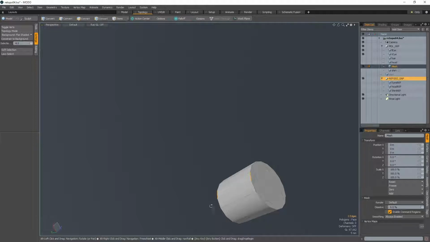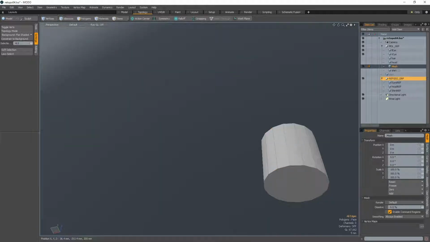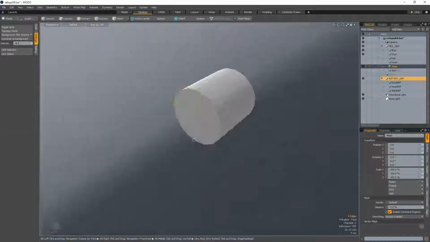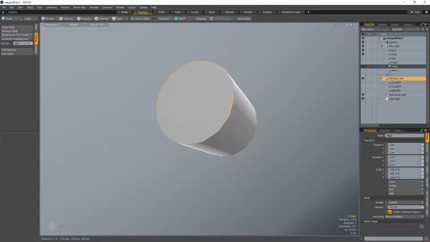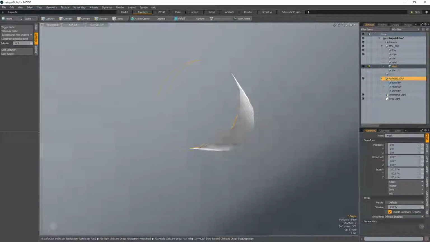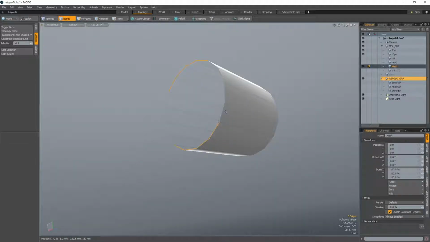So just count the same ones. So 1, 2, 3, 4, and 1, 2, 3, 4. Go to polygon mode and just delete this guy. This is kind of cool. So we were in edge mode, and this has a certain selection. Then I went into polygon mode, deleted a polygon, and have a selection here. So you can have different selections.